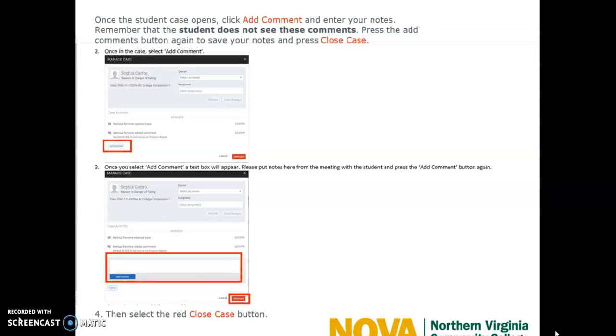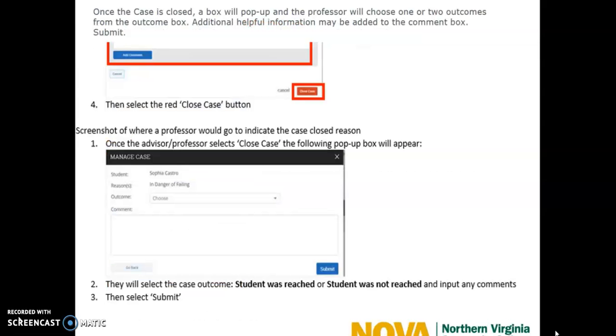Did the student come to see you? What information was shared? What follow-up is needed? And then click Add Comment again to save your comments, and then click the red button on the right to close the case.